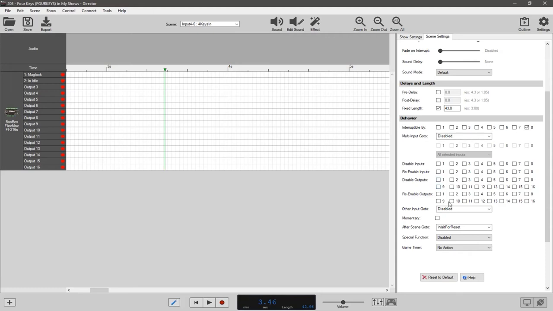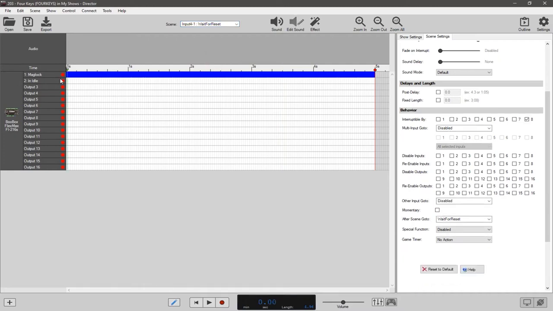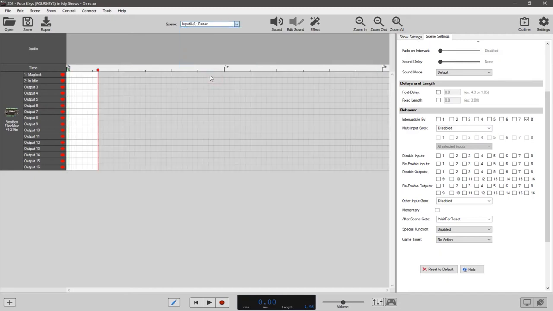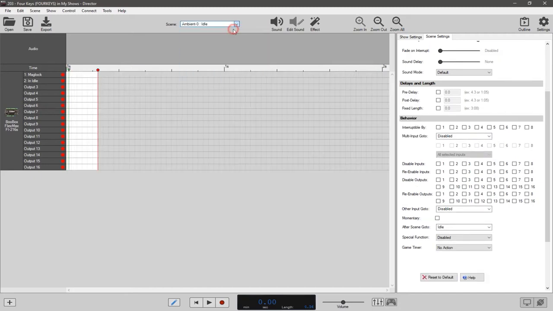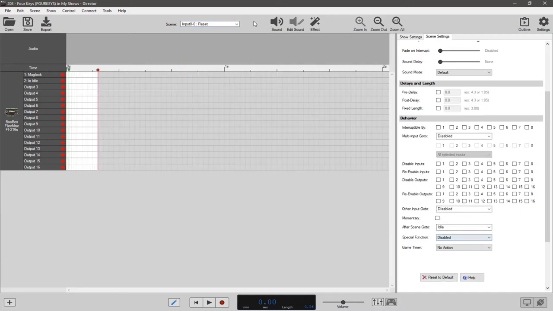And then this goes to a wait for reset scene, and the mag lock is still open. And of course it loops on itself and it's waiting for a scene. You can do interruptible by eight, which is now your reset scene to go back to your idle scene, just like the other shows have done.